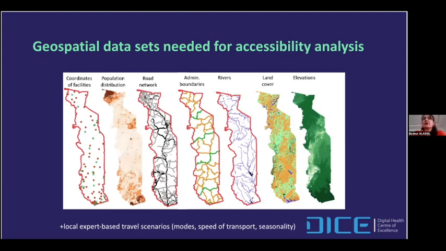A second one is the population distribution. And also we need a road network, and usually we get it from OpenStreetMap. We need also the admin boundaries. We need the rivers, which usually can be considered as barriers. We need the land cover and the elevation, so we can see the speed, if we have mountains, if we have hills. So here also we can adjust the speed. All this information needs to be obtained and entered into Access Mode in order to calculate the travel time.